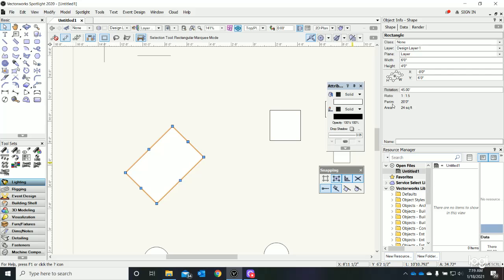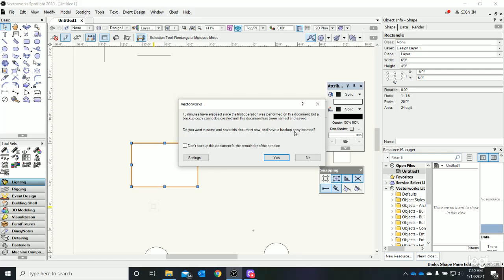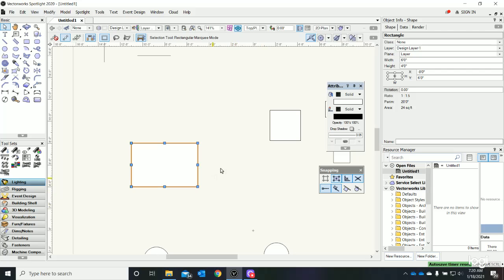This is a way that we can very, very accurately control the size, shape, position, and rotation of objects by using the object info palette. That's that for now, and we'll come back and I'll do one last one about circles.